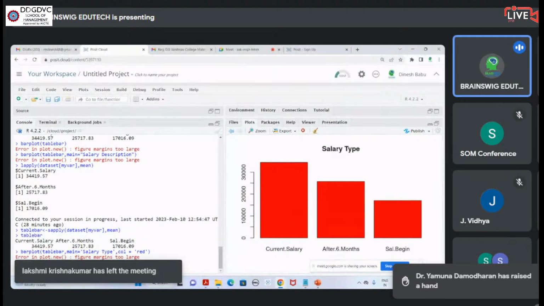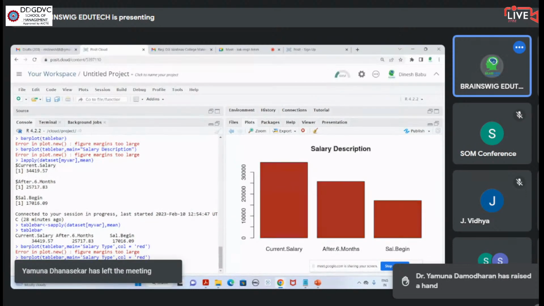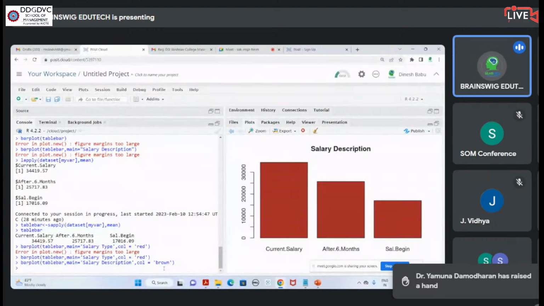For example, salary description, and we can also give it as down. Accordingly, it will generate. So this is the bar graph. A bar graph is nothing but a pictorial way we can represent. Here we can see the average current salary is more, whereas the beginning salary is less. And after 6 months is in between these two values. This is the bar graph.